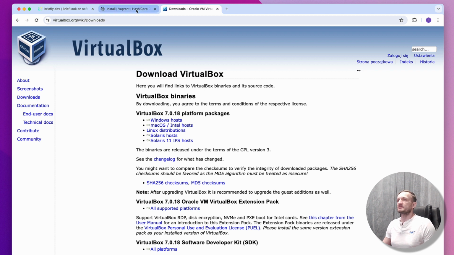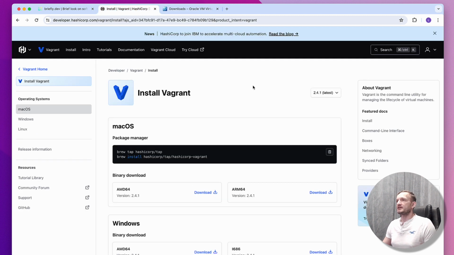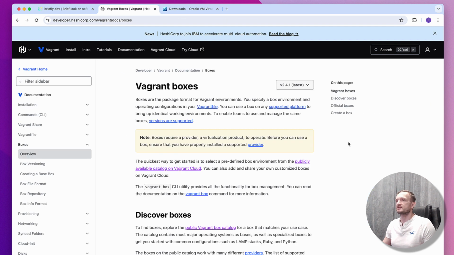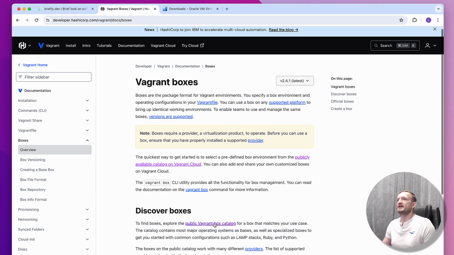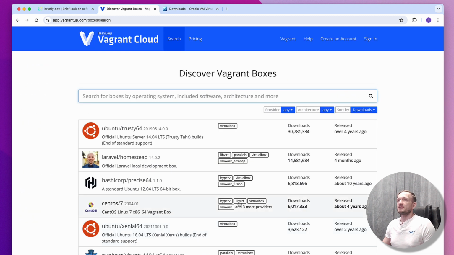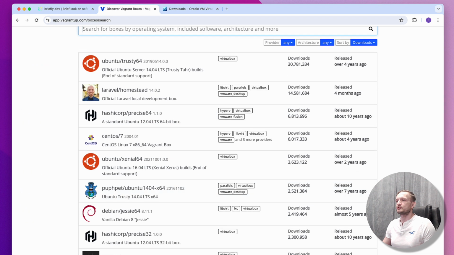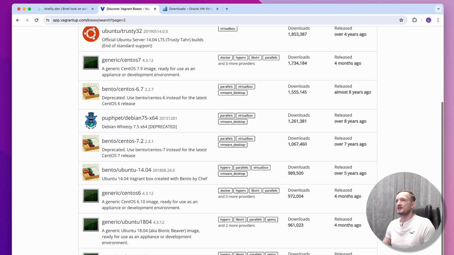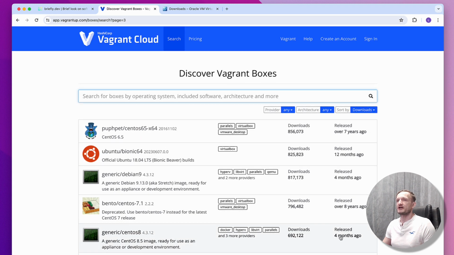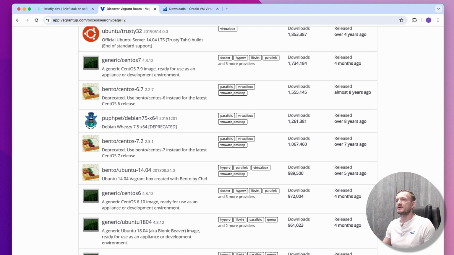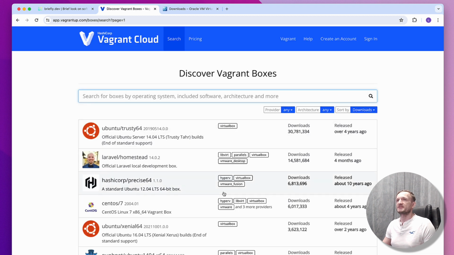Once you have Vagrant installed, the other thing would be to choose what kind of operating system you want to launch. So here from the menu, there is something called boxes. Boxes are operating system images that you can load into Vagrant, and there is a public Vagrant box catalog. You can scroll through here through many different systems, see how many downloads there are, when they were released, what the versions are. You can choose some tagging and so on.